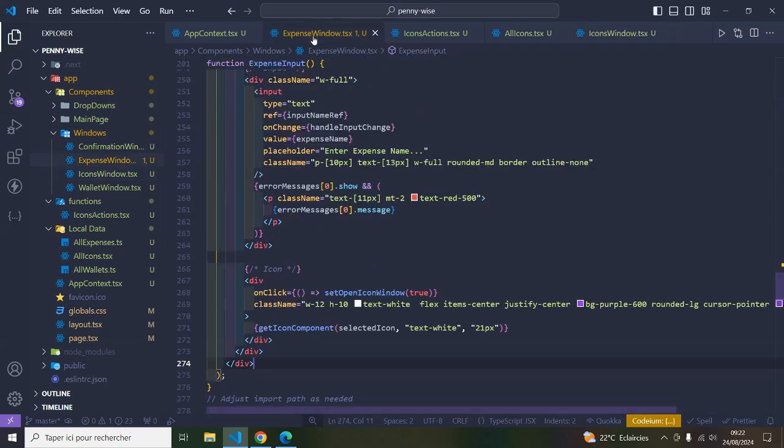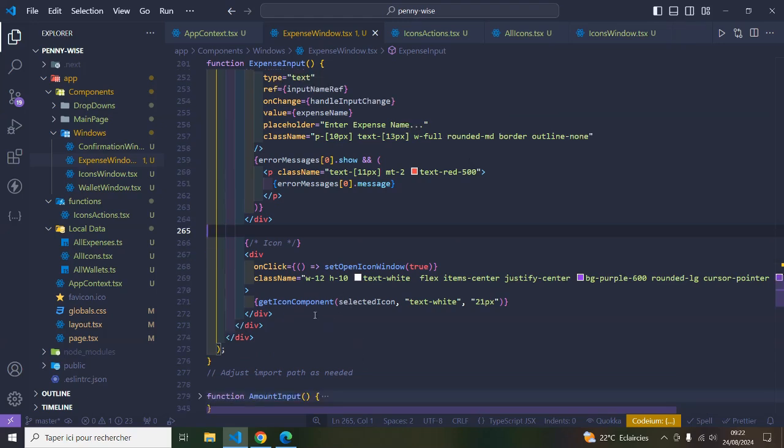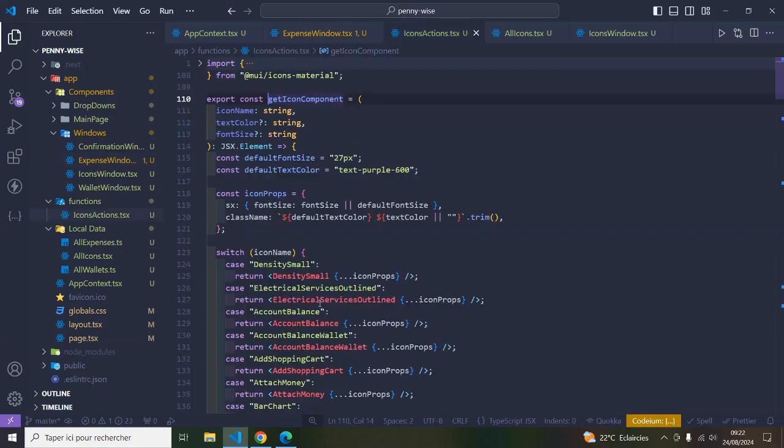So let me go to the expense window, because this is where we click on the icon. As you can see, I added this get icon component to be able to convert the icon name that we stored inside the selected icon to its relative icon. But notice here I added these two properties, the text white and the 21 pixel, because we were having the text as purple and the font size was 27 pixel.